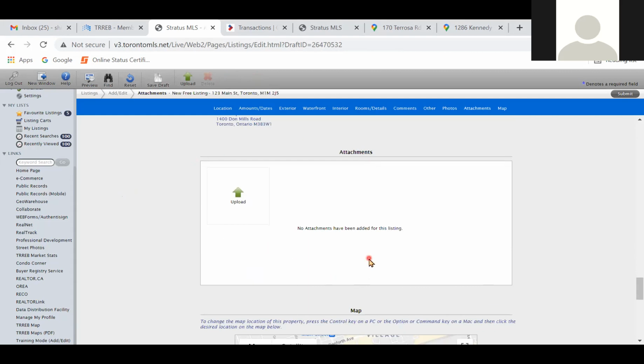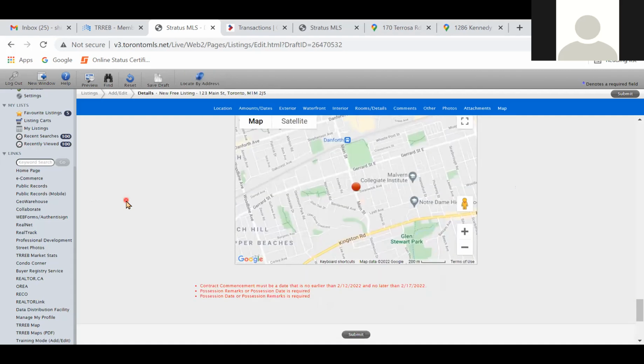Here's where you put your attachments. So our office has Schedule B and Schedule C right now. Pardon me. We also have the COVID disclosure that we're all loading on our listings. If you don't have a copy of these and you're loading your listing, just ask me at the front desk. We'll provide you with it. And then map, which is confirming you're where you are on the map.